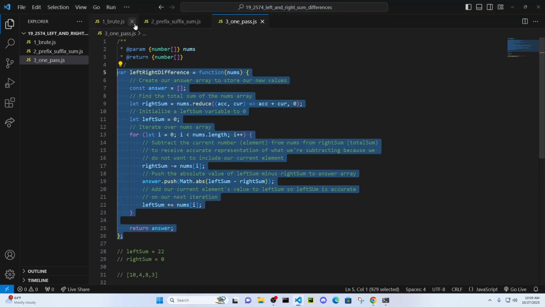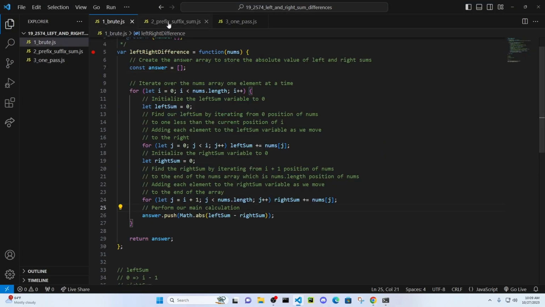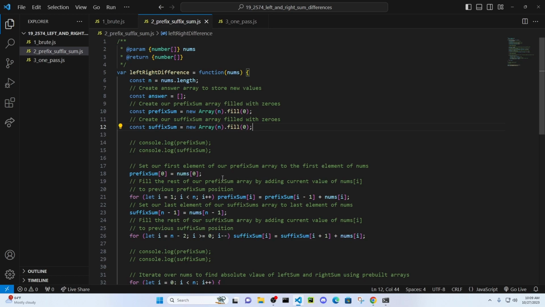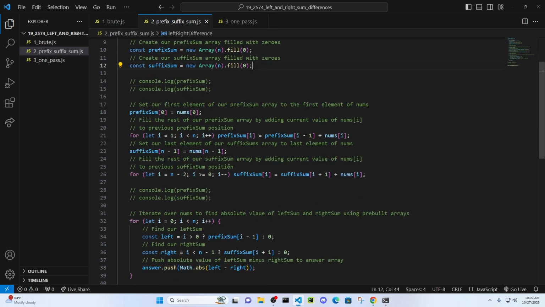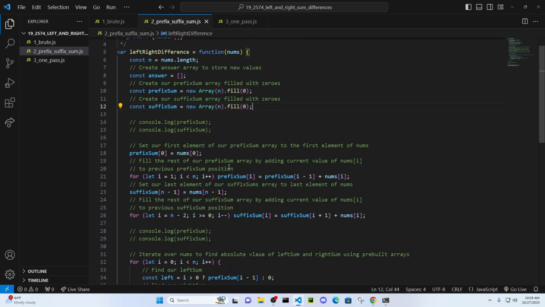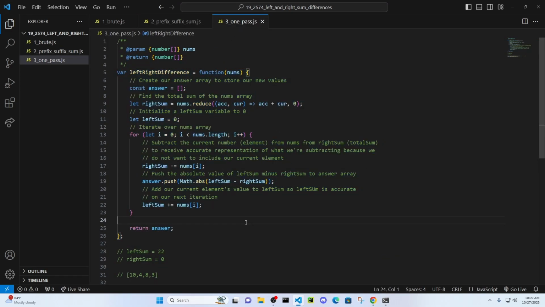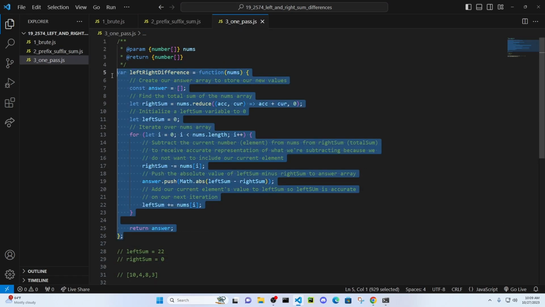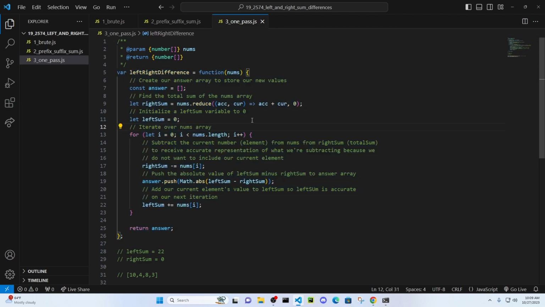So those are the 3 solutions. We have our brute force solution, our prefix, suffix, sum, which is definitely going to be useful when you move on to medium and harder problems. And then we have our 1 pass, which is my favorite of the 3.